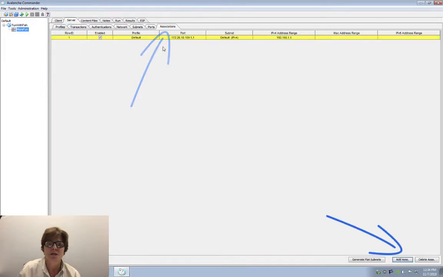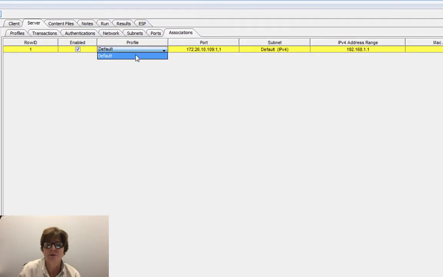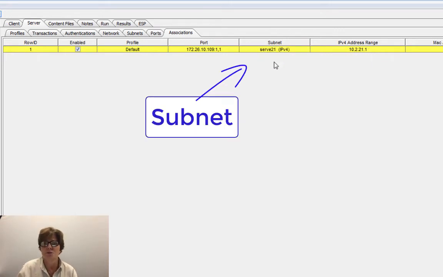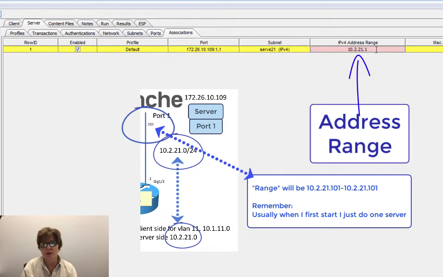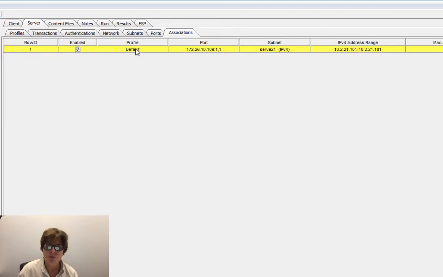Then we're going to go over to the server, go to associations, and add an association. I don't have anything over here right now, but we're going to associate this with server 21. Okay, that's fine. Now we're going to have a range, because you noticed before that for 10.2.21 I wasn't given a range. So now the range is 10.2.21.101 to 10.2.21.101. And that's it, that's my range. Now, what's this profile here? This profile is a default profile. What does that mean?